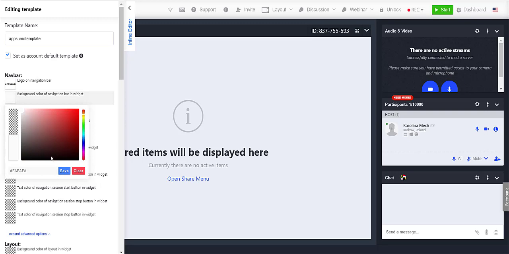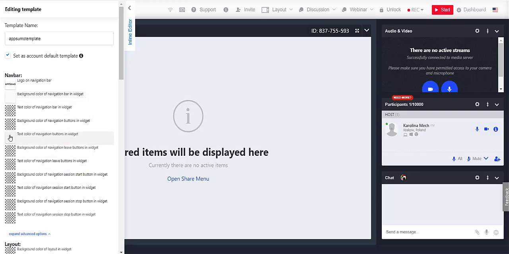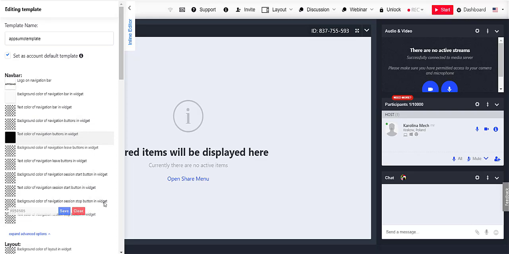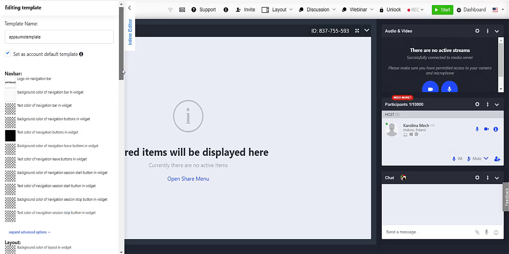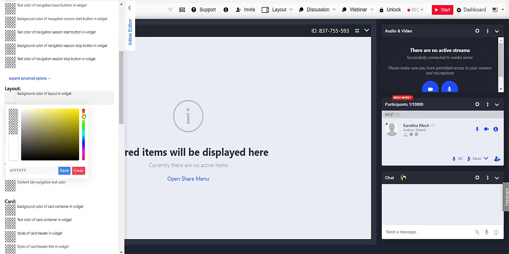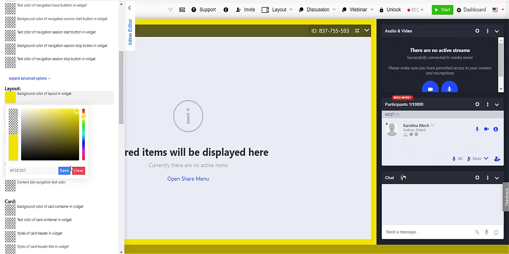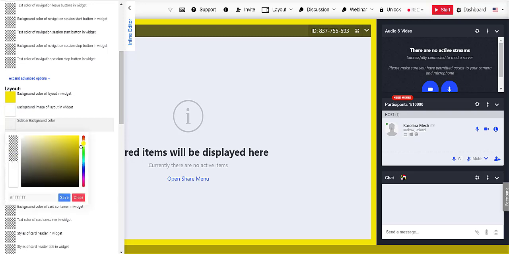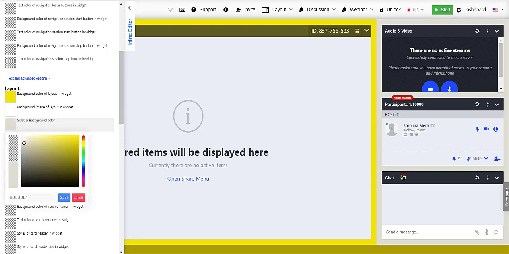We make it light gray. And now we will change the color of buttons in the widget. Okay. Now we'll change the background color of the widget. Layout here, yeah, we'll make it yellow. Perfect. And we will change also the sidebar background color.